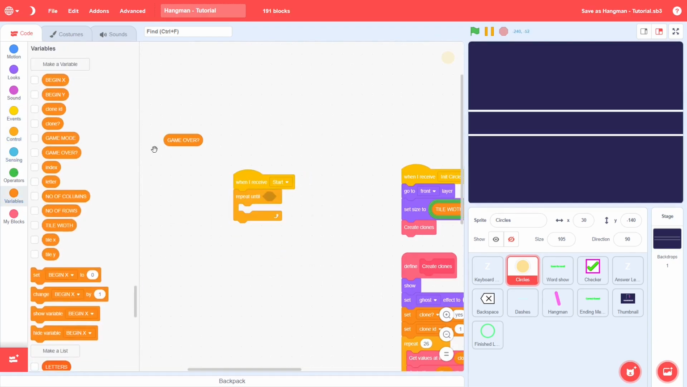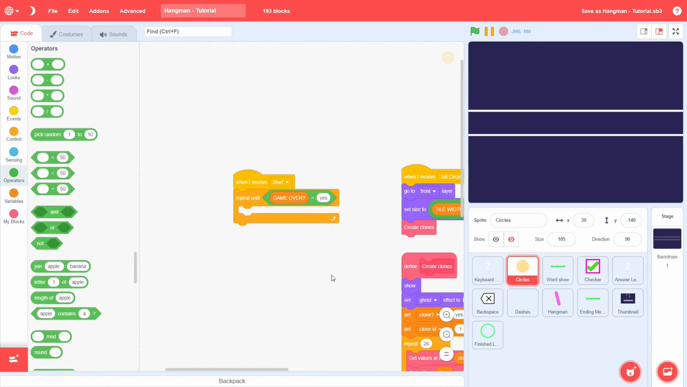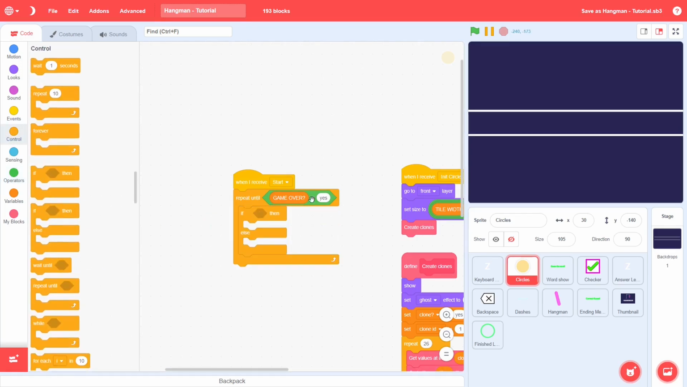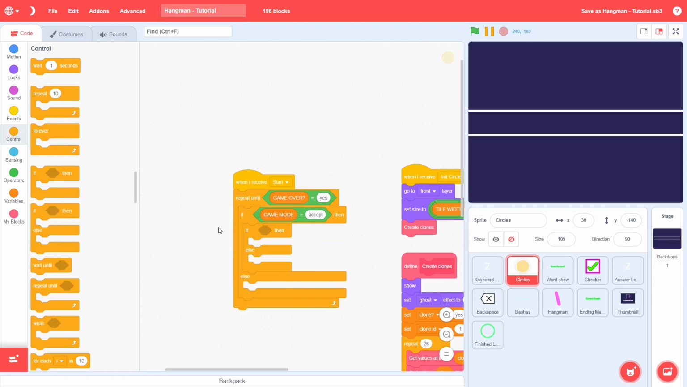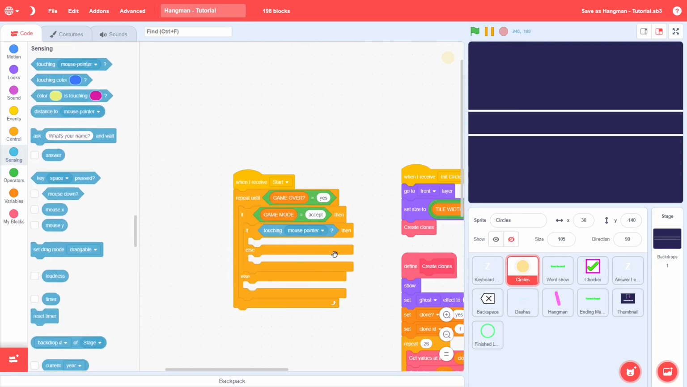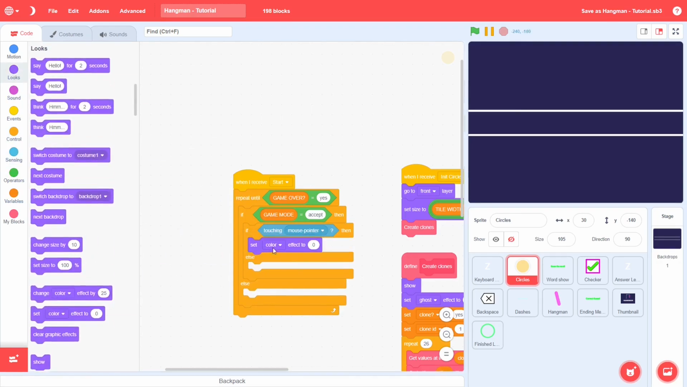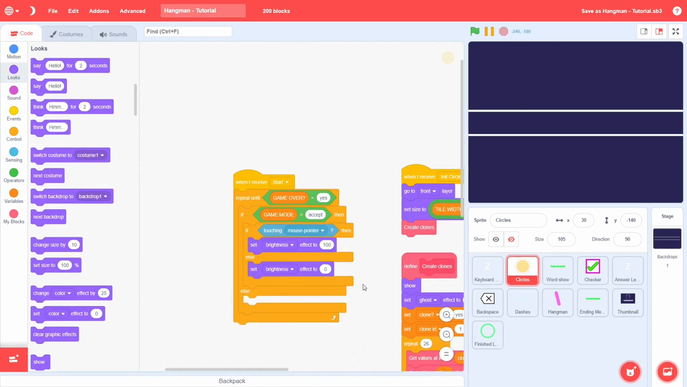Here, repeat until game over becomes yes. At this point it's identical to a forever loop, but the difference will come in later. We'll just program the case of game mode being accept and leave the rest for a future video. If this is the case, check if the mouse is touching it, and if yes, set the brightness to be 100%. If not, then set the brightness to be 0%. Pretty simple, but this really improves the UI.